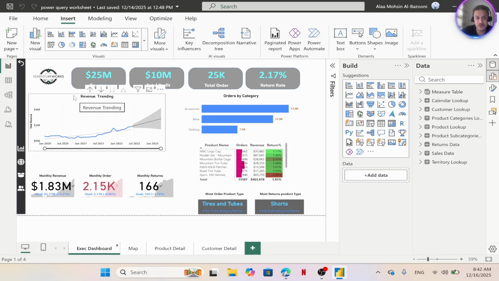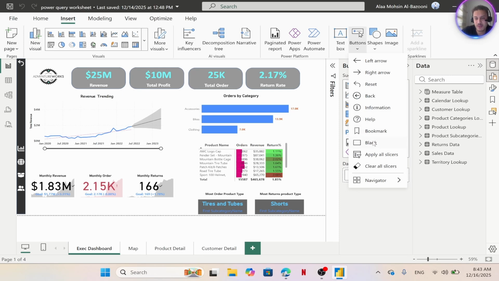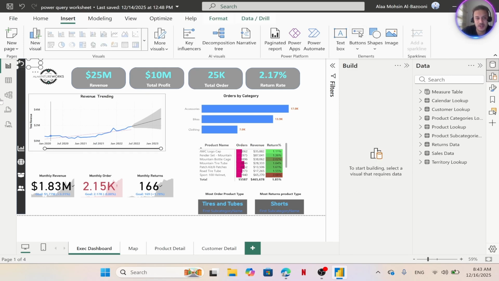So instead of inserting slicer from here and you adjust some space, it's better to create a slicer panel and you keep this slicer panel as a button on the left side. So to do that, first I'm going to go from insert. We have first of all to get the button and go from buttons, I'm going to insert a blank.